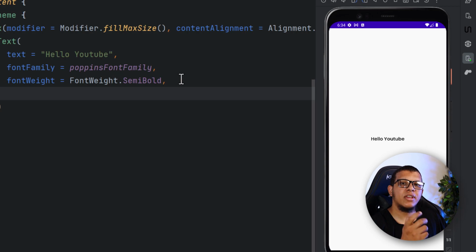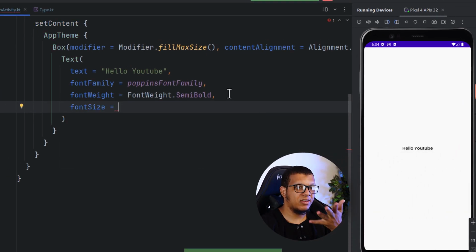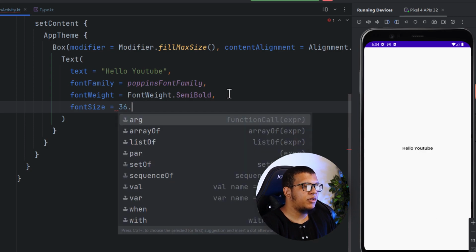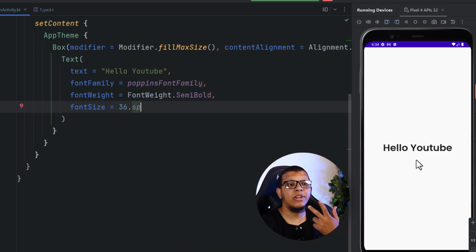You can add an extra step to control all of these variables together using the theme typography. So here I can specify the font size, and I can specify something that is visible. For example, 36 SP, and rerun it. Now, as you can see, we have really cool looking text, hello YouTube.